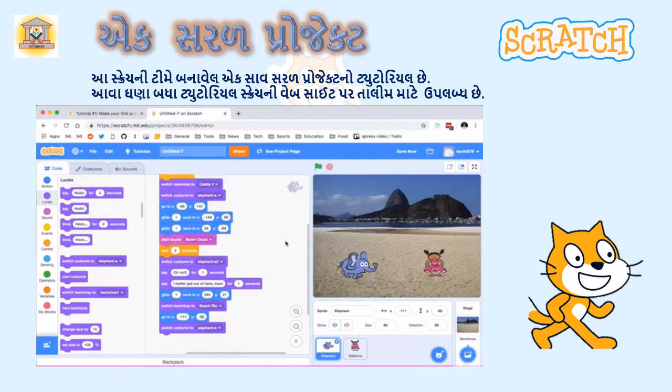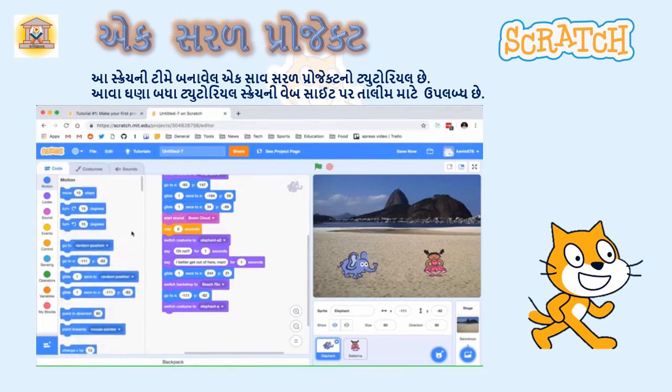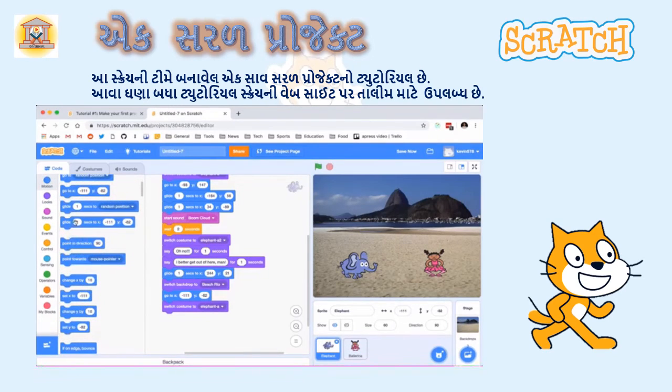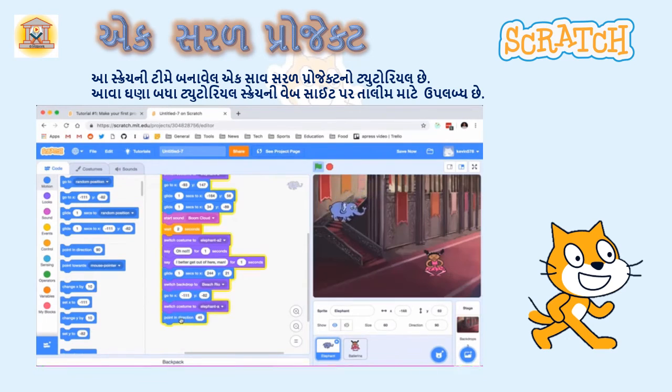Then finally, let's get the elephant to have some of his moves on his own here. So there's obviously no costume for a dancing elephant in this one. So what I'm going to do is have him rotate back and forth. If I go to motion, you could see point in direction. If you do point in direction, you could have him go in different ways. Do it. Mess that up. There we go.